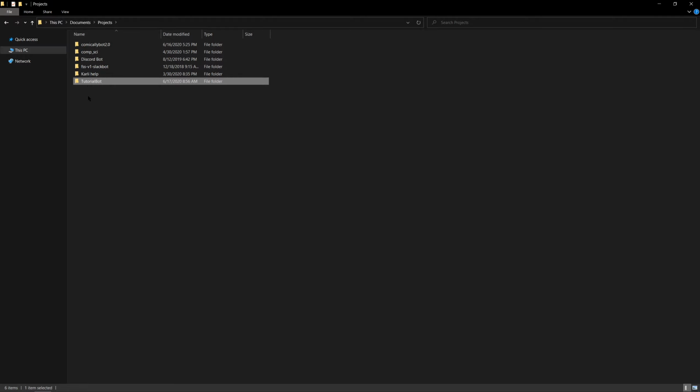So as you can see, I'm in a projects directory right now, and I made a folder called tutorial bot. I'm going to go into that folder, and this is going to be the folder that our bot will be running in. All of our code is going to be in this folder. And from here, what we need to do is set up our environment.